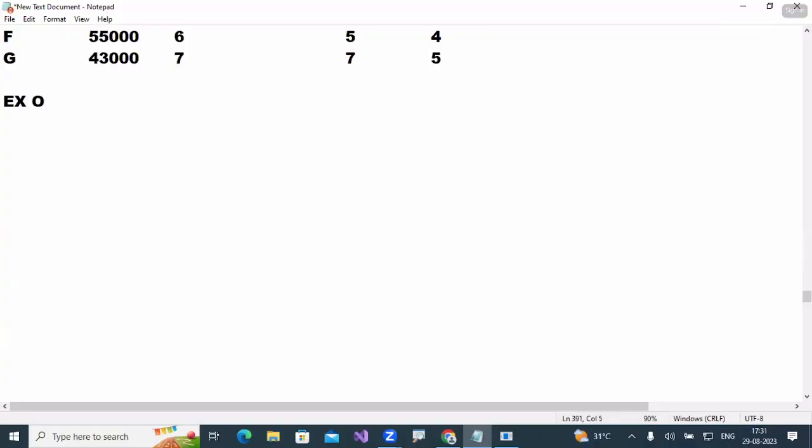Examples. Otherwise, you can take it like this: without the partition by clause. Without partition by clause.